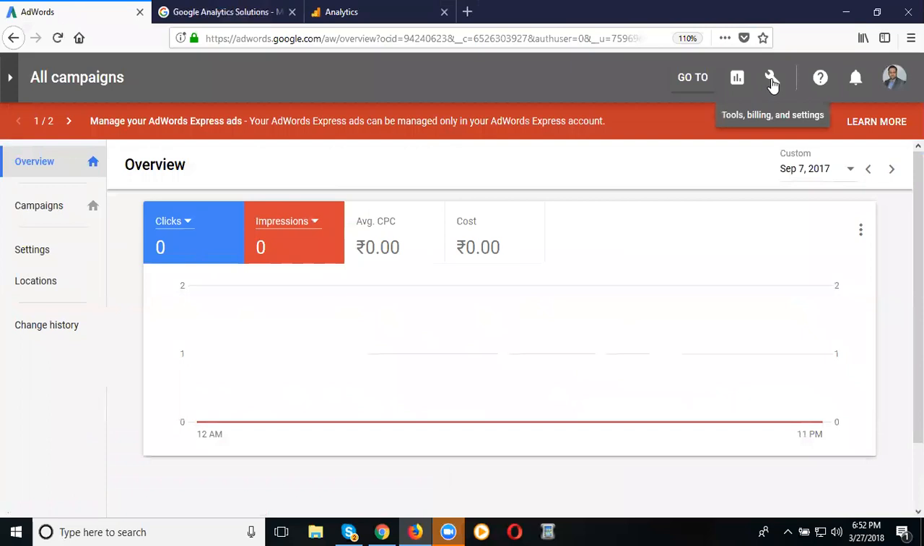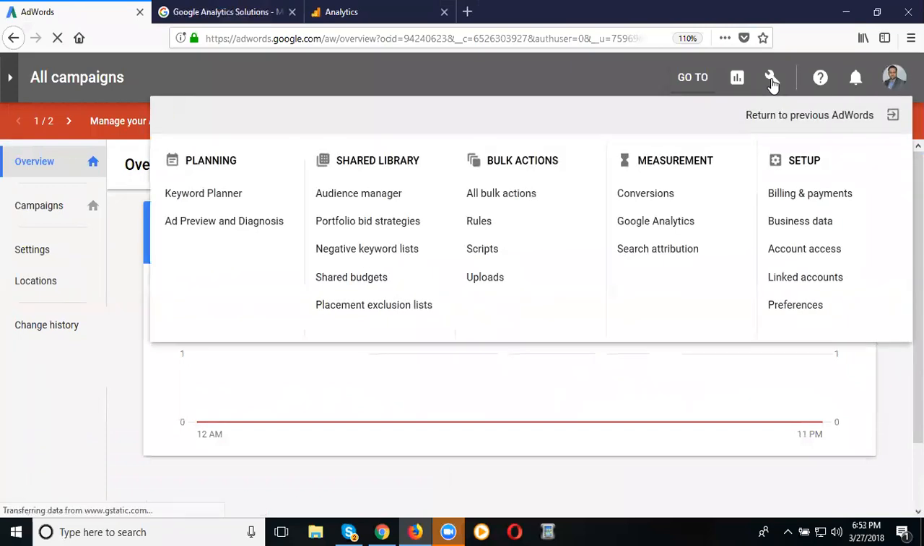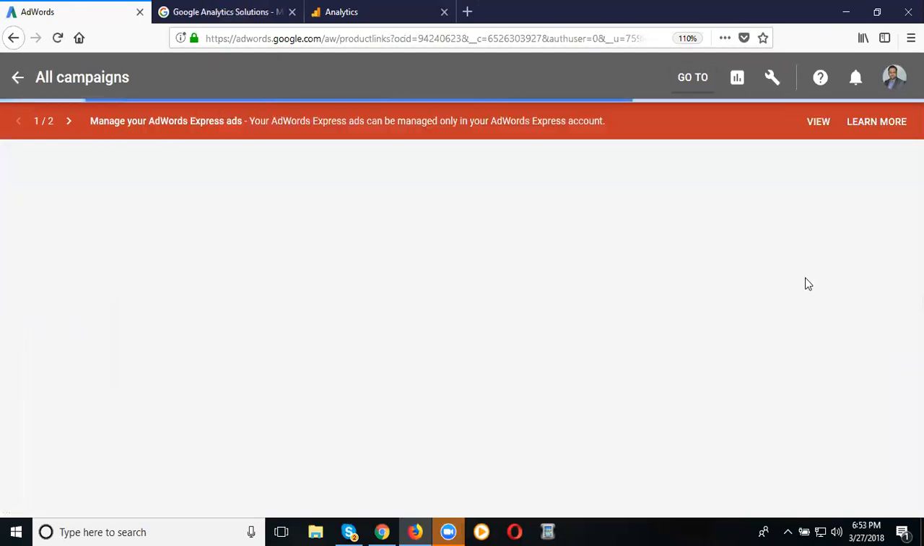The option is Settings. Then the option is Linked accounts.